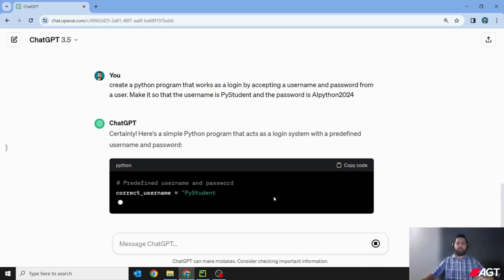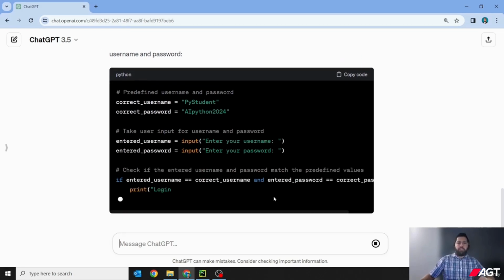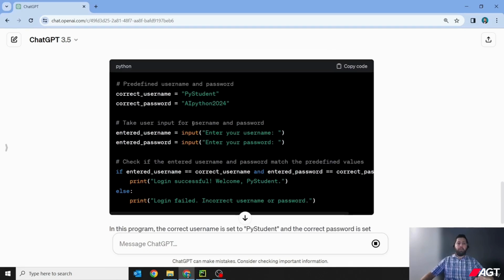All right, so here's a Python program that will act as a login system with a predefined username and password. Okay. Awesome. So the correct username is PyStudent, standing for Python student. The correct password is AI Python 2024. Notice it is case sensitive because that's how login information is. So this takes the user input for username and password. So these are your variables: enter username, enter password, and it accepts both inputs.